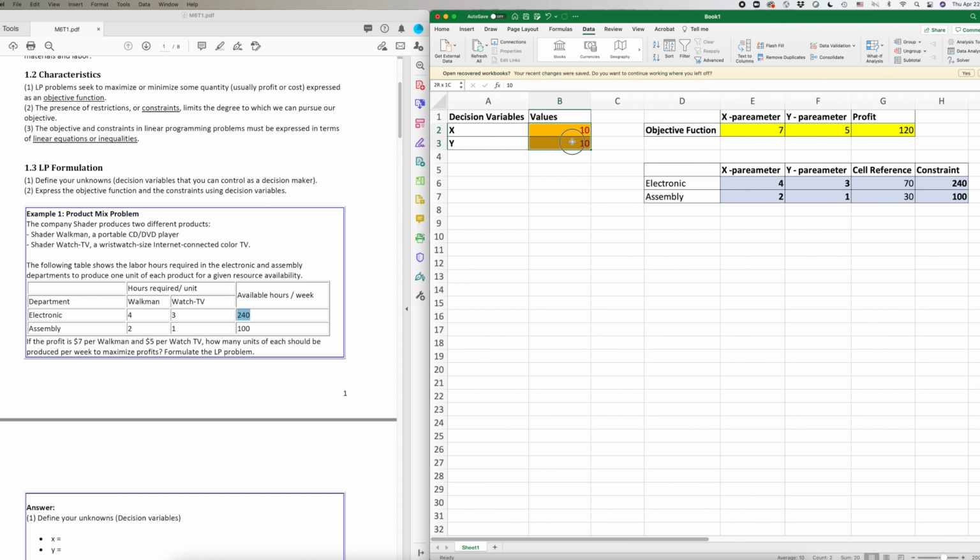So we have 2 decision variables, and these 2 decision variables will change over time. Sometimes it could be 3, it could be 5. Then depending on the number of units you are producing, your objective function profit will change. And what we want to do is maximize this profit. But there are some constraints. What are the constraints? The electric department's total time used, in this case 27. Assembly department total time used, in this case 11. Each of these must be less than 240, and this time must be less than 100.